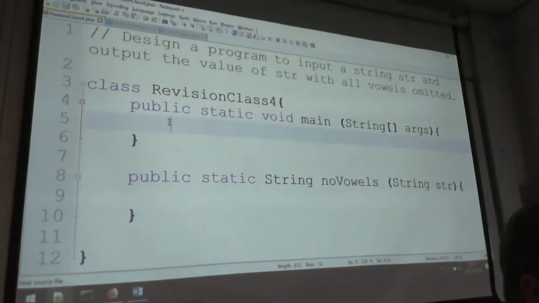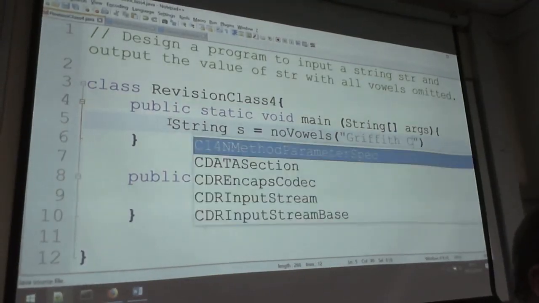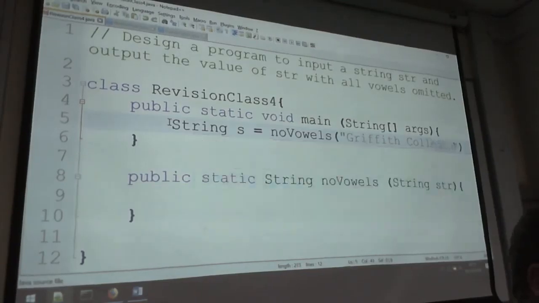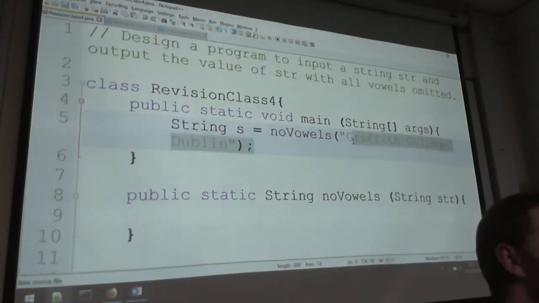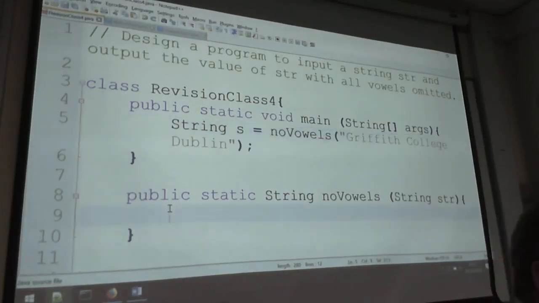The way I'm going to call this is I'm going to say string s is equal to noVowels, and we'll go with the same string again. So Griffith College, Dublin. I will leave in the uppercase and the lowercase in here just to make it a little more interesting. So we're going to have our string there.